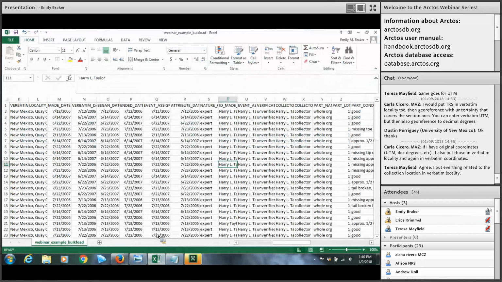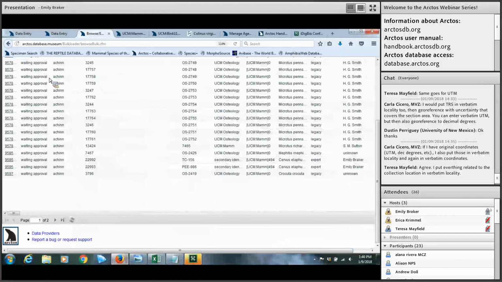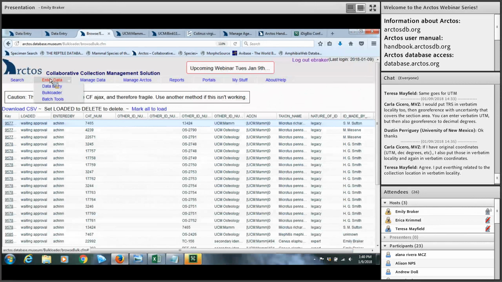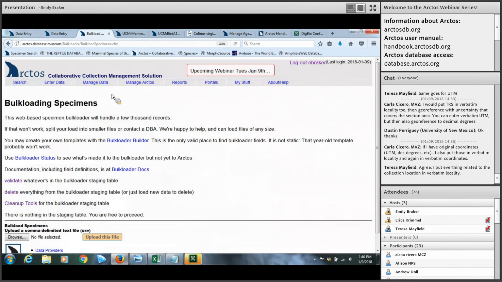And as I mentioned earlier, you'll use this feature for loading large data sets or already prepared spreadsheets. So how you do that is you'll go to enter data, bulk loader, bulk load specimens. And this is the page where you ultimately load your prepared spreadsheet of specimen data. The bulk loader can handle several thousand records at once. But if you do have a really large data set, meaning tens of thousands of records, it's often easier to load in batches for smoother handling, especially if there's a lot of complexity to your data.